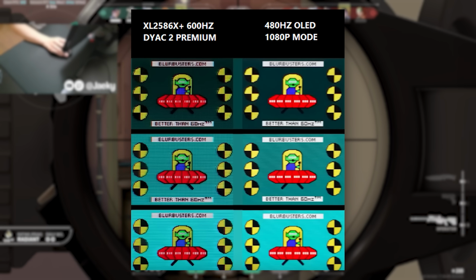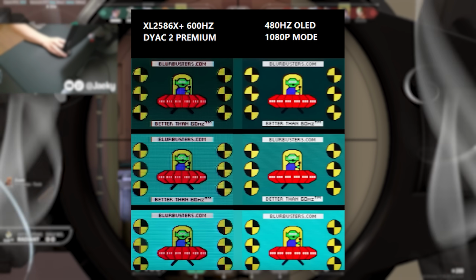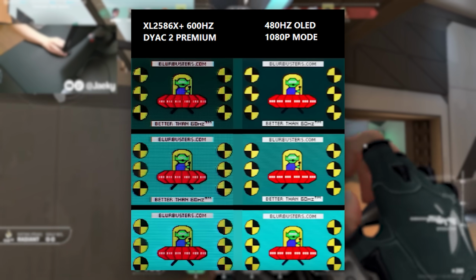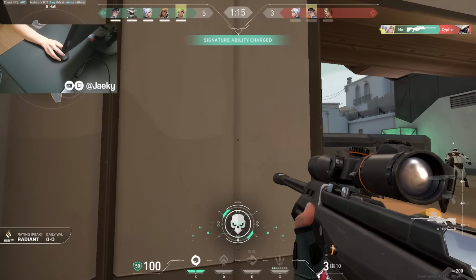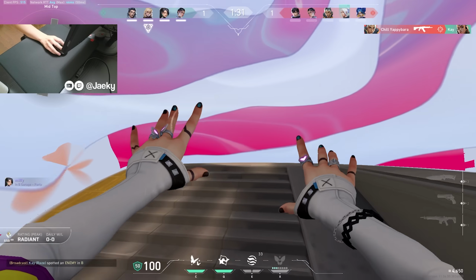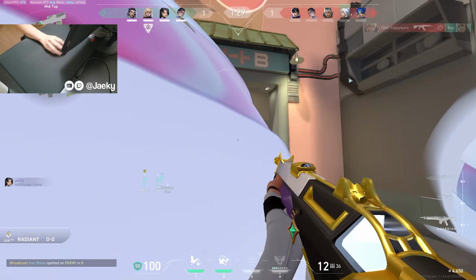So in the original video, I talked about how the motion clarity on the 600Hz Zowie monitor is better than the OLED, mainly because of backlight strobing, which is DyAc 2 on the Zowie monitor. This basically strobes the backlight of the monitor, which makes motion clarity on the Zowie monitor extremely clear, even when compared to a high refresh rate OLED.